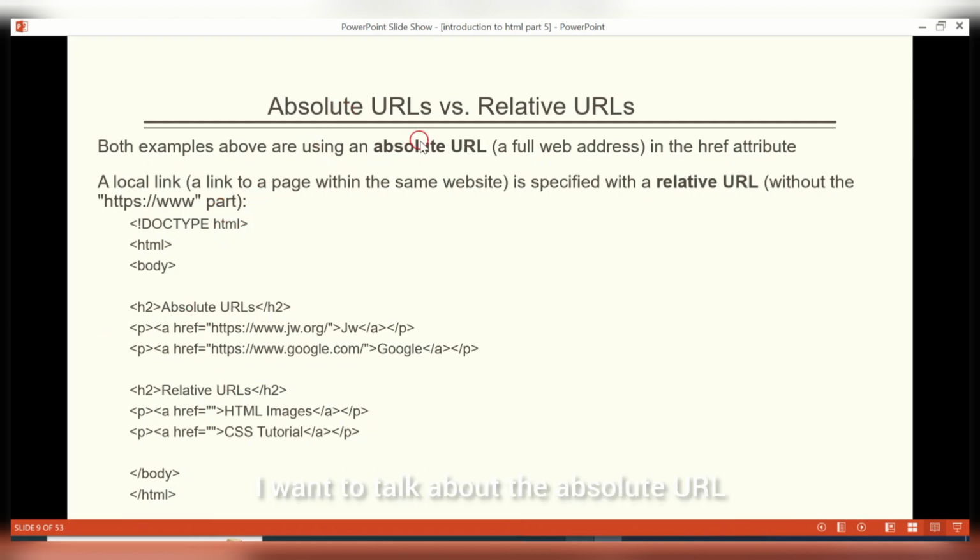We want to talk about the absolute URL and compare it with the relative URL. For the absolute URL, as you can see here, this is a website. A local link, a link to a page within the same website, is specified with a relative URL, a link without this http path. This is an absolute URL example. As you can see, it has https/www. But for the relative URL, it does not have any https. So we can just put here.